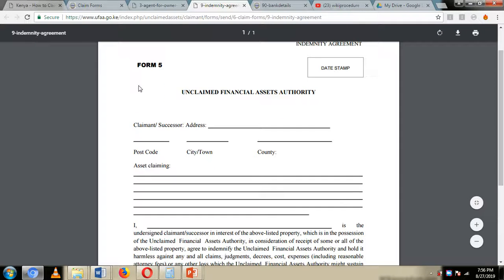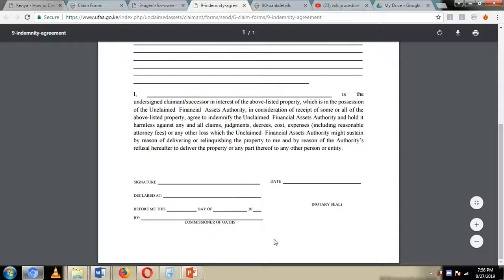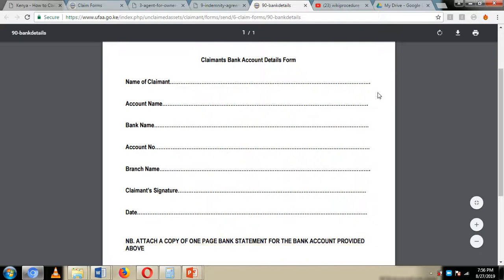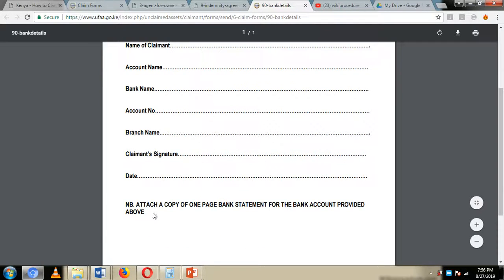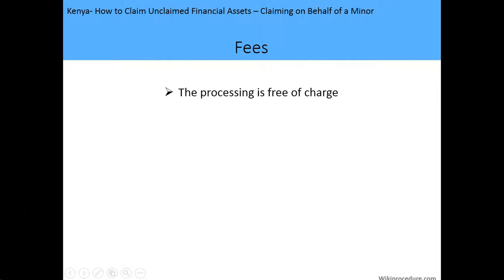Then you are supposed to also fill this Form 5 and give the address of the claimant, the successor, the minor here, and also your address. You're supposed to give details about the assets which you're claiming. Give your full names here, sign, and have this commissioned by a commissioner for oaths. After that, you're supposed to also give details about a bank account where the funds will be sent to, and attach a bank statement for the bank account provided. After that you're just supposed to submit this to the UFAA offices and wait for the period of 90 days and the gazetted period for you to have your funds.